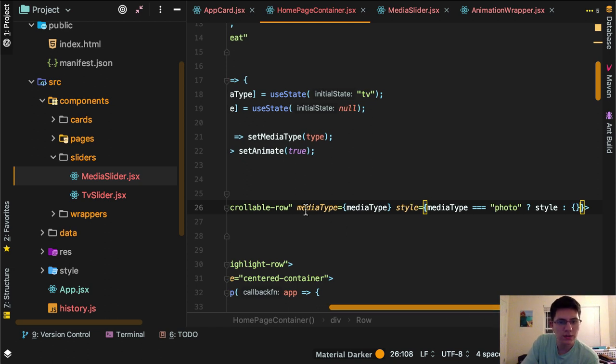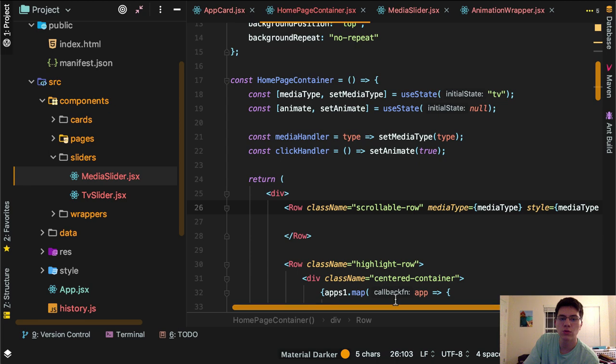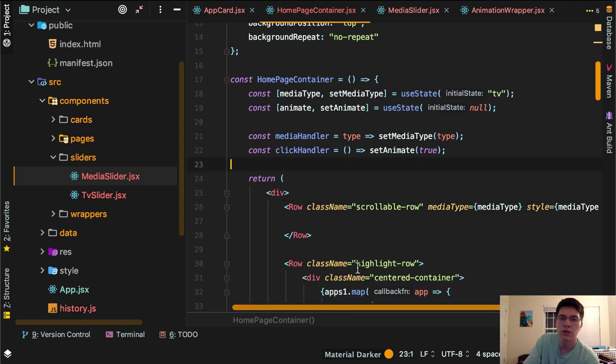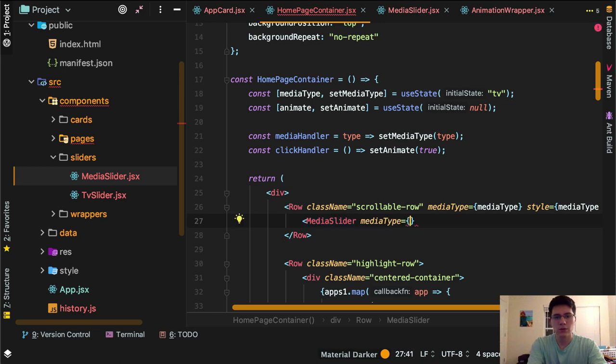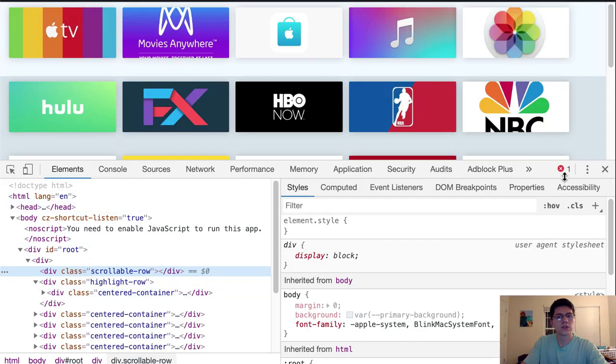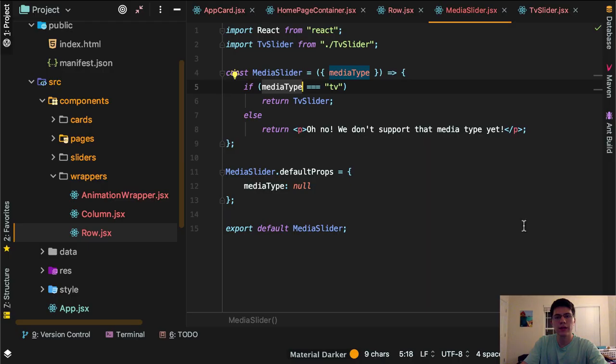So I hope you can see this right here. We have media type equals media type. And then the style, we're going to add some support for the photo media type. And if it is the photo media type, then we want to set the container, this scrollable row, just to the background image. And that's it. And if the media type isn't photo, then just make the style nothing so that we get the slider that we want. Okay. And then we're going to do media slider and then media type equals media type. Oh shoot, I'm sorry. We actually don't need the media type here just for that style property. So let's delete that. Let's save. And as you can see, nothing is shown here, and that's because of the CSS classes. So we need to go and add our CSS classes.